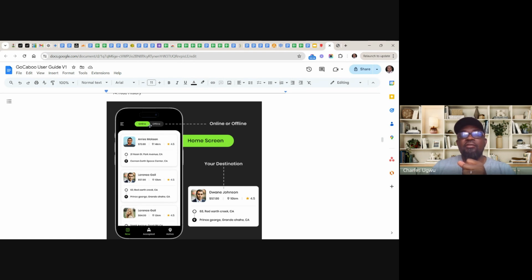Once you come in, you have the opportunity, as a driver, to go offline. Once you go offline, nobody will see you again. If there is a job, the passenger app won't be able to contact you with it. But if you are online, all the jobs around you will be coming to your app for you to bid. So this is how it's going to be.